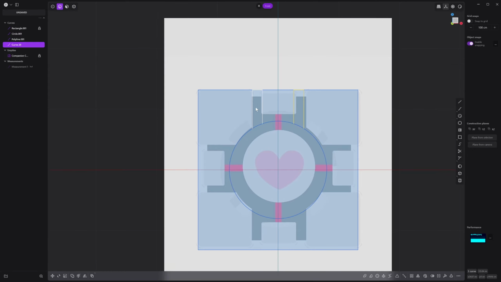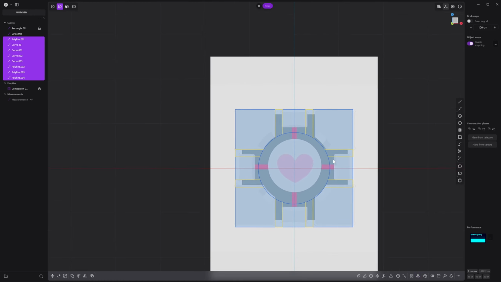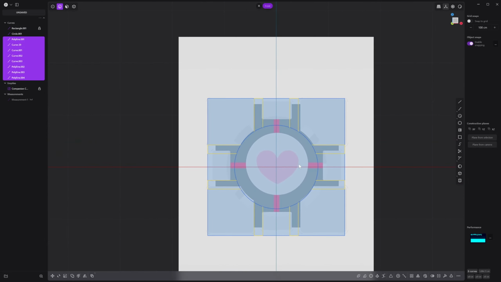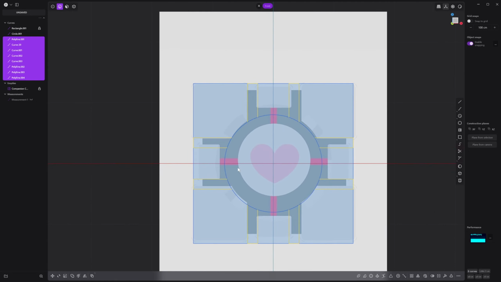So we're going to select these two here. Okay, and we're going to select our radial array down here. Okay, and we're going to take it to our center. And you can see that that's radial array by 10, but we only want it to be by 4. So we can drag that down to 4. Okay. And now we have our object or our shape for this.